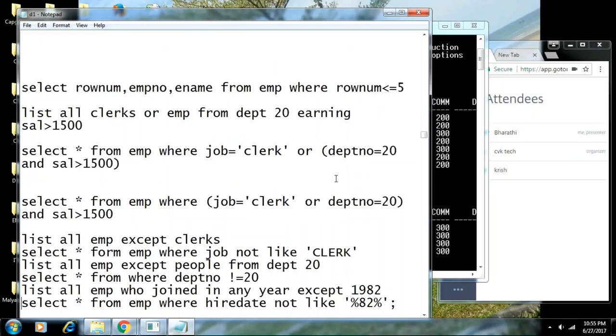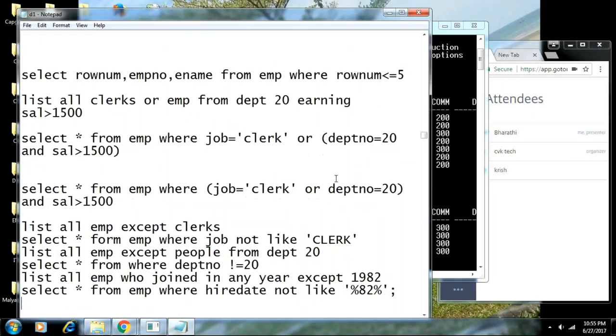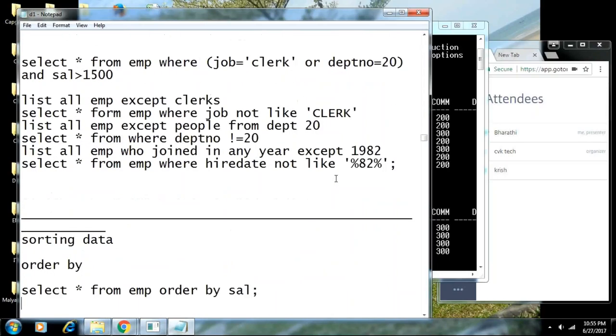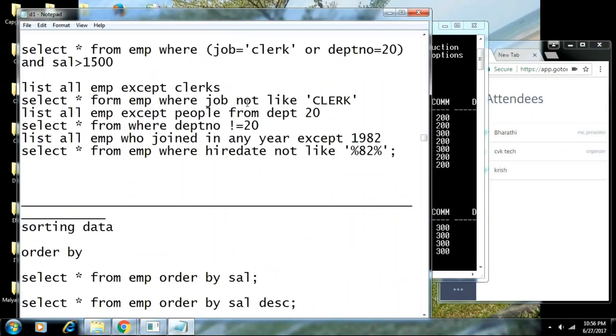For a numeric value, it's good to do it like this. For character data, it's good to do it like this. Okay, list all employees who joined except in 1982. So it's like select all the employees where year is not equal. Not like? Can I say that?